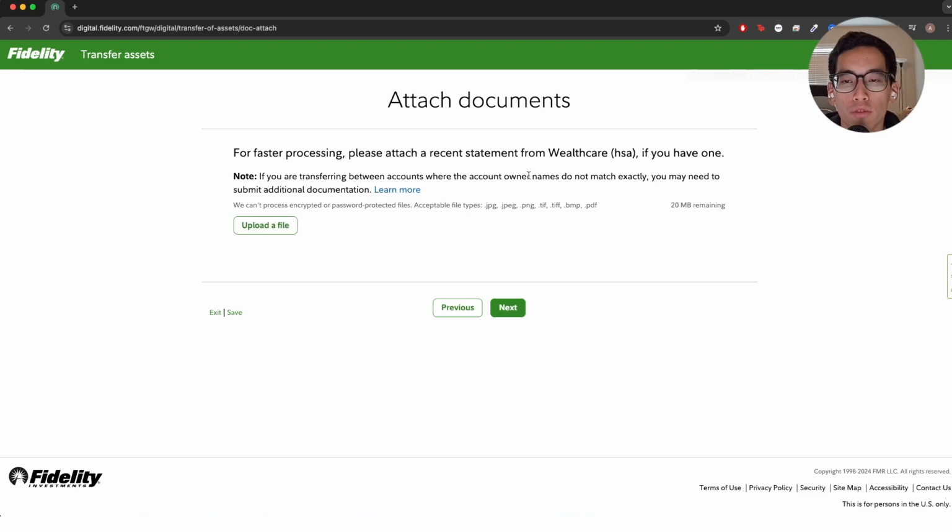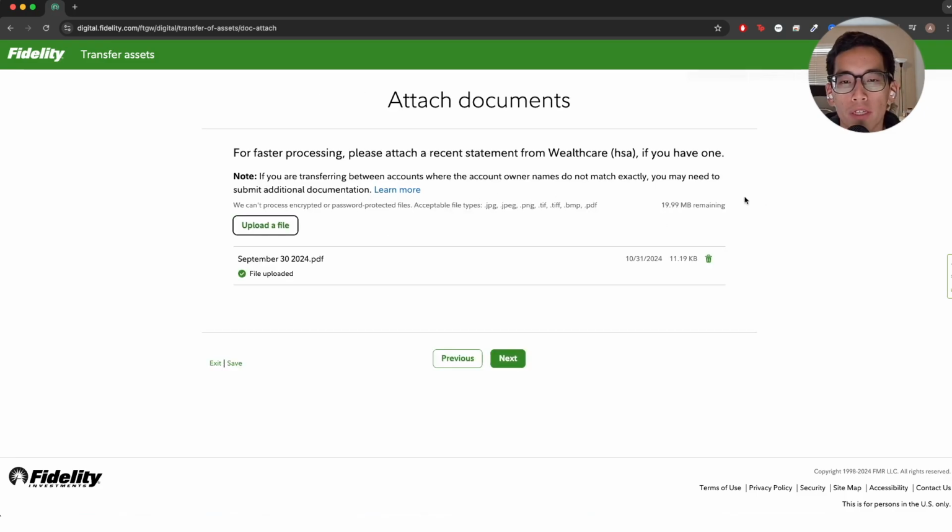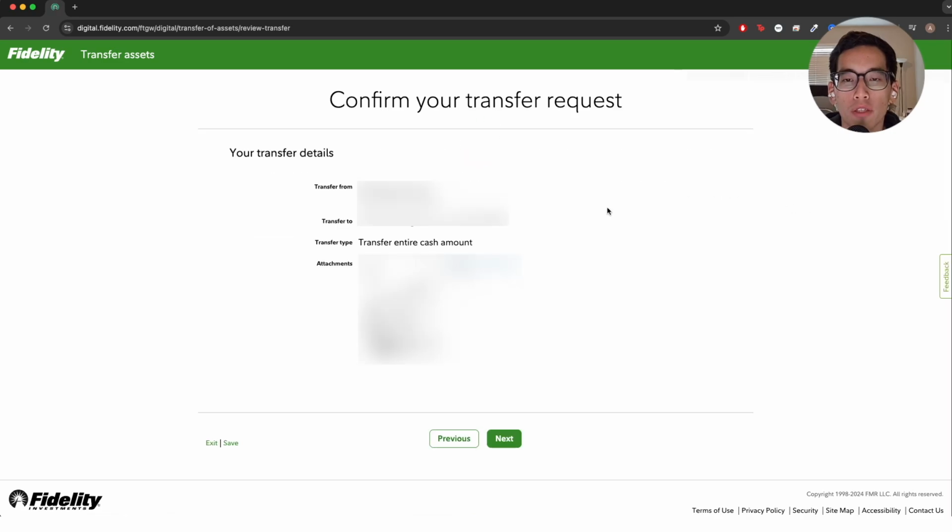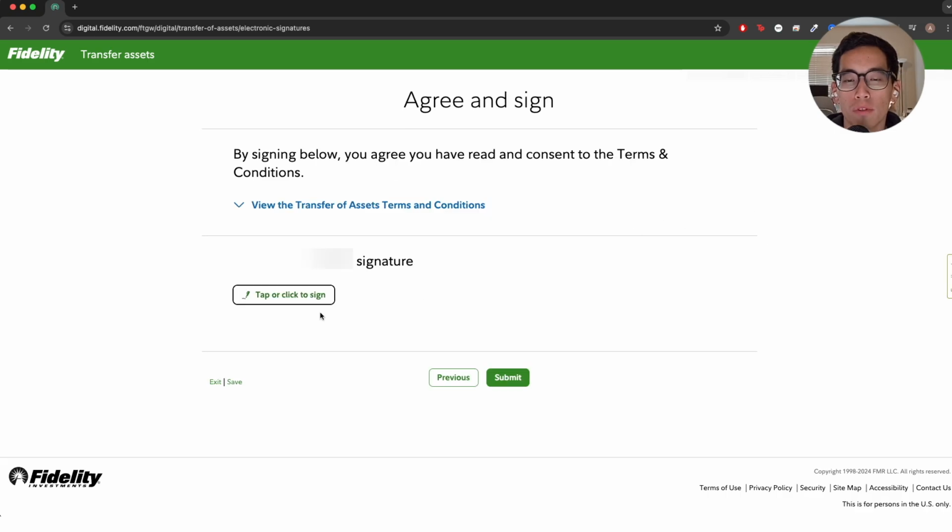Here, you can attach a recent statement from your HSA. Go ahead and do that. And once you're done, click Next. On this page, you can see all the transfer details. Once you've confirmed everything is correct, just click Next. The last step is to sign it. Once you've done that, just click Submit.